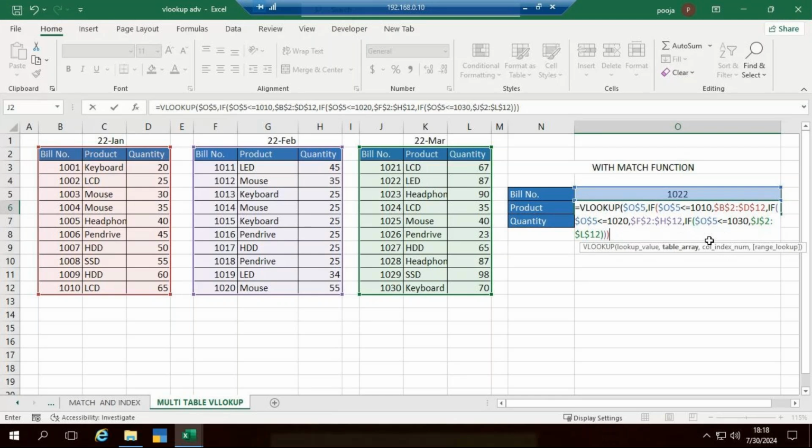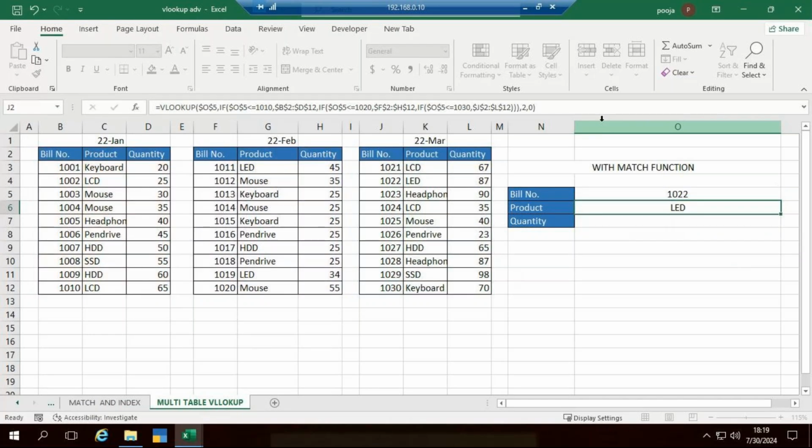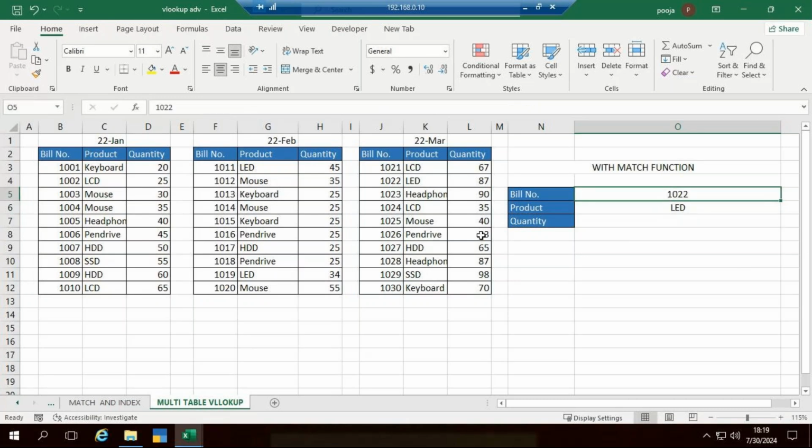Comma, column index number. You want to know about the product, no? In each table, the product is in the second column, so I'm using 2 here. The column index number is 2 because the product is in the second column for each table. Use 0, 0 stands for exact match. Close the bracket, enter. So you can see 1002, LED.